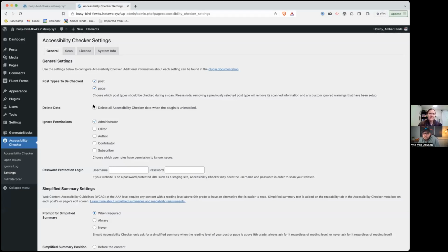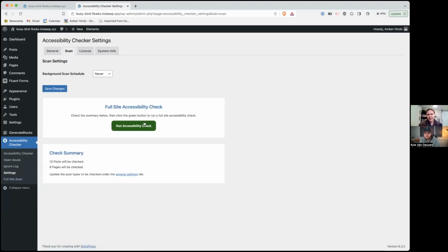The first thing in the settings is you'd want to check what post types are being checked. This site doesn't have any custom post types, but if you have custom post types like an event calendar or a podcast or a services post type or products, you'd want to make sure that you come here and turn that on. Then in the pro version, you can go over to full site scan and you can run a scan of the entire site.